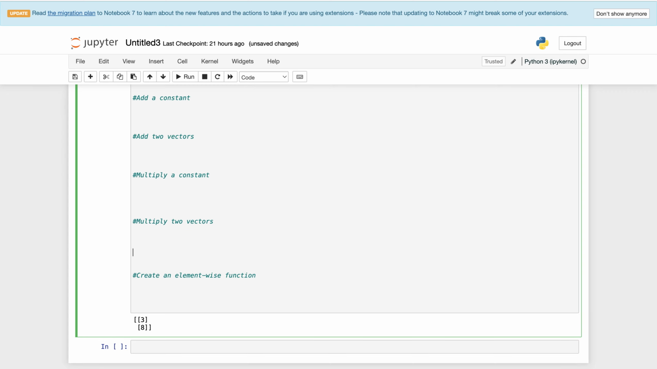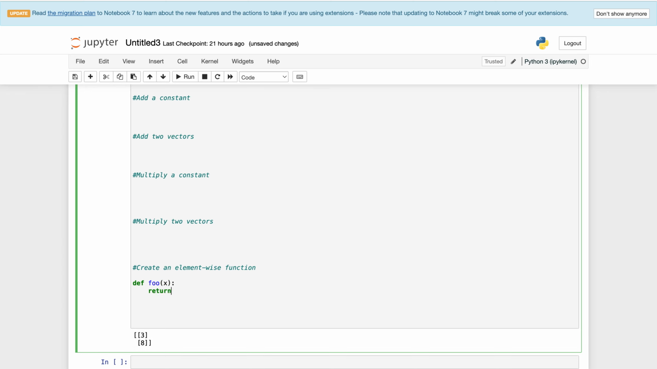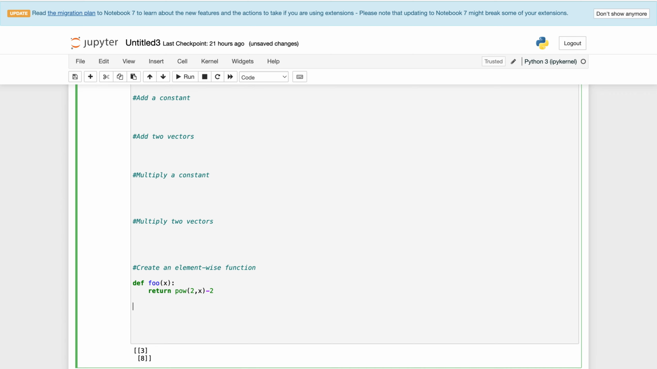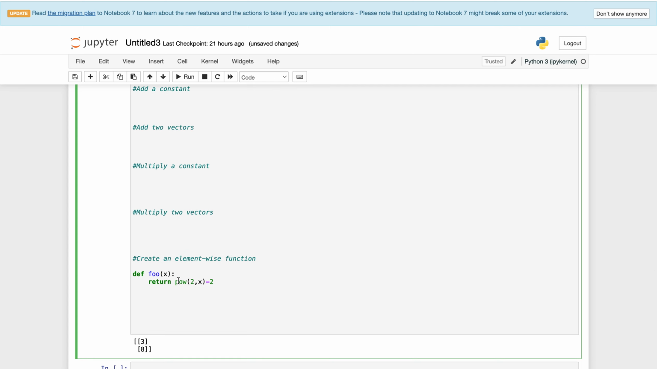Now what if you want to make a custom element-wise function? So I can define a new function. Let's just call it foo for now. It's going to take in just one number, and let's say it returns 2 to the power of whatever the input was, minus 2. So we can define it however we want. Right now it just takes in a single number. I want to vectorize this so that it applies to all the elements if I put a vector as the input.